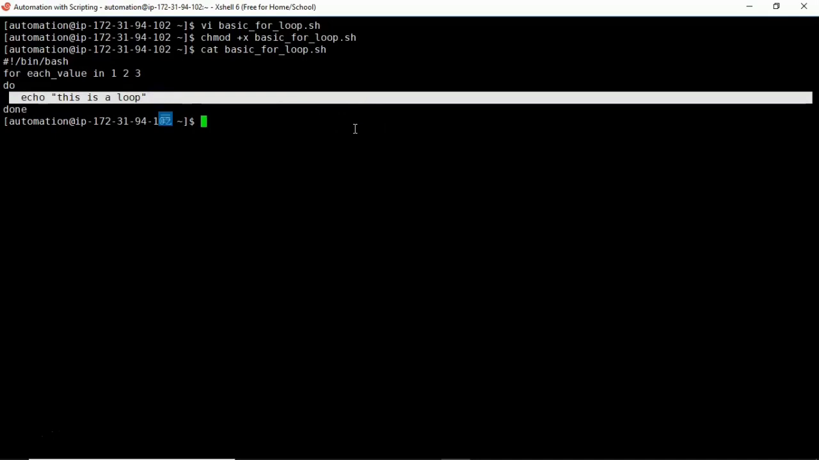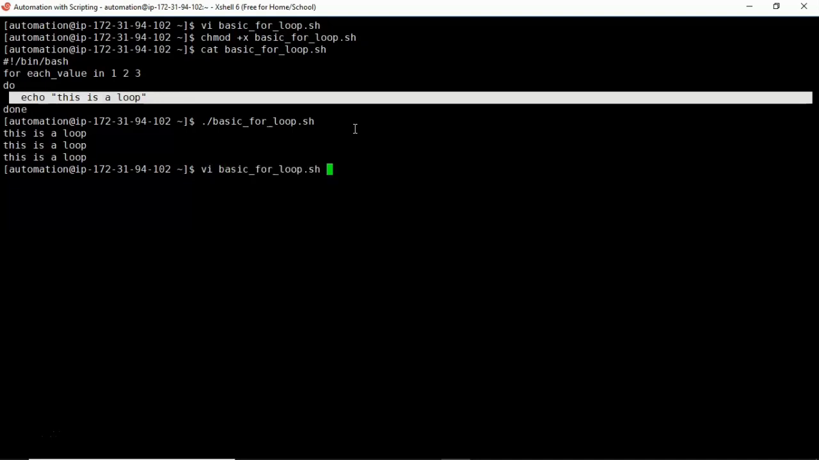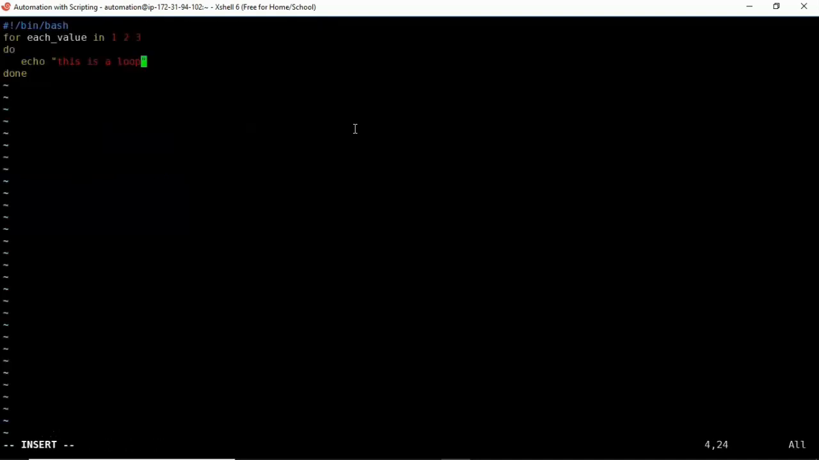Now see that I am running our code. Already we provided execution permissions. Now see the result. You are getting this is a loop, this is a loop, 3 times. But I want to print values, whatever values are automatically coming into your each value variable, I want to print that also. Yes, you can print it simply inside of your for loop. Just use echo for this iteration.